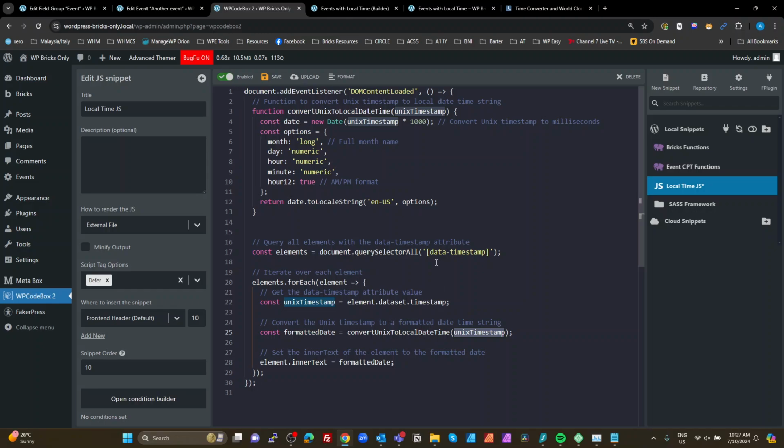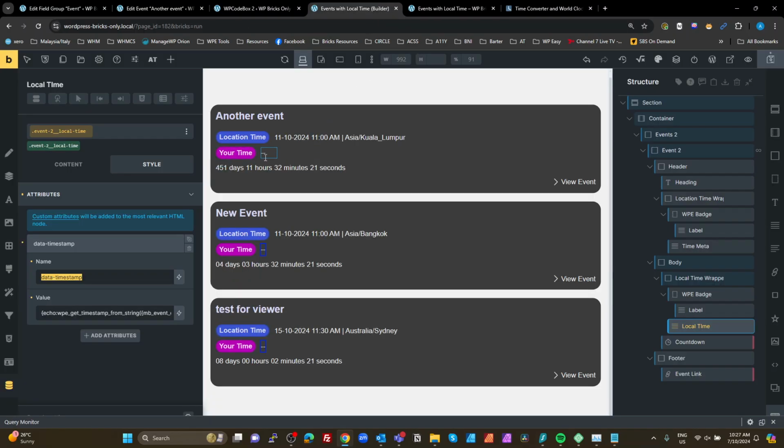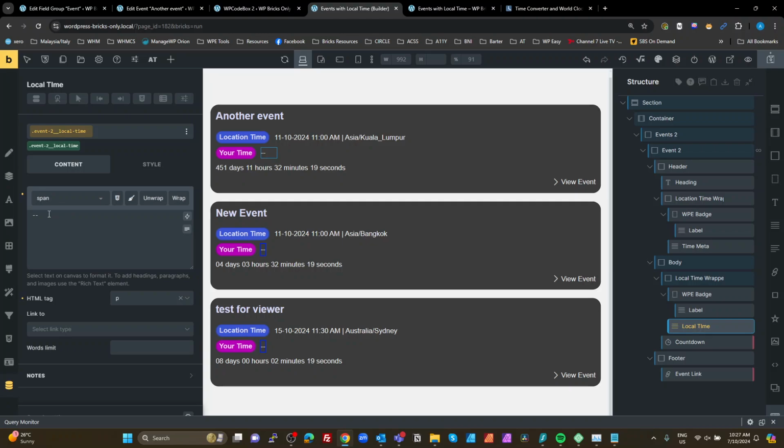I'm going to display this in my local time, which will take into account your UTC that's in your browser. And then we just basically set the inner text to the formatted date. So the inner text of that element, instead of the 2 dashes, becomes the actual formatted date in your local time zone. So that's the JavaScript that does that.